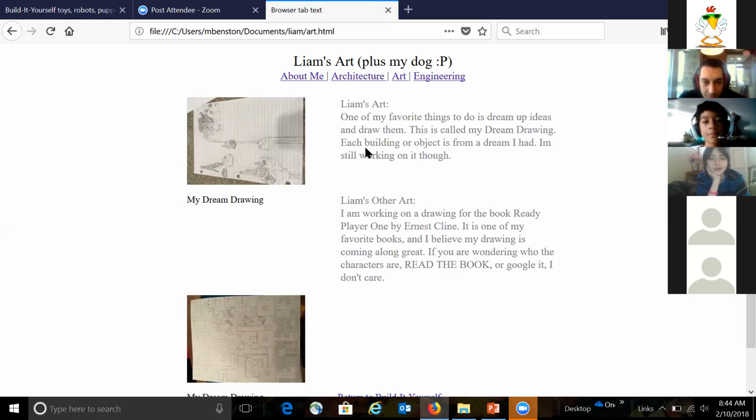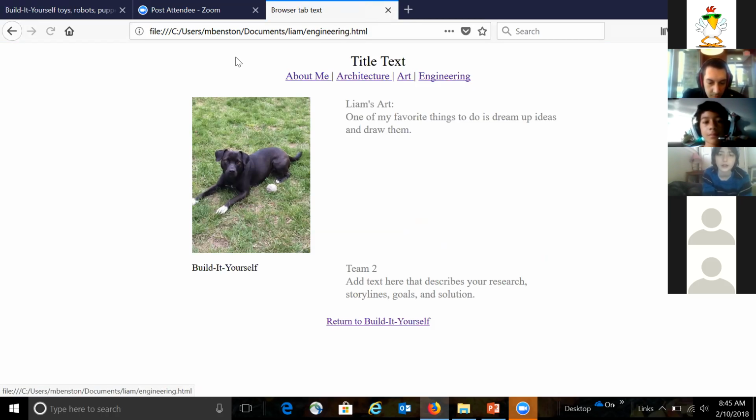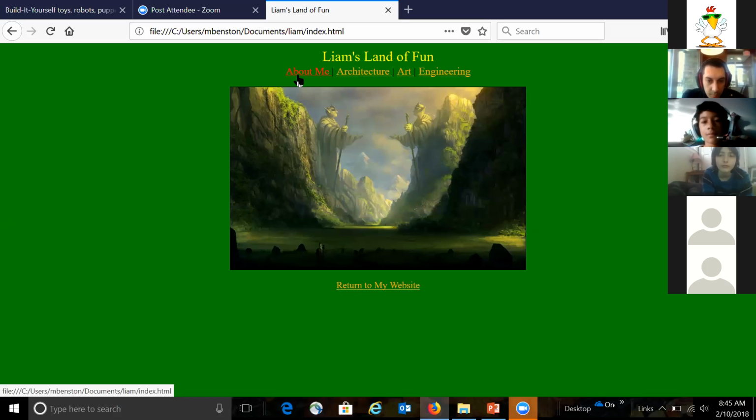I tried to, but I couldn't figure out how to get them right side up. I see. I can show you that app. That's pretty easy to do in Windows. Okay, good. Next page. I didn't get around to art and architecture and engineering yet. Okay, so we basically have 2 pages here that are more or less finished.